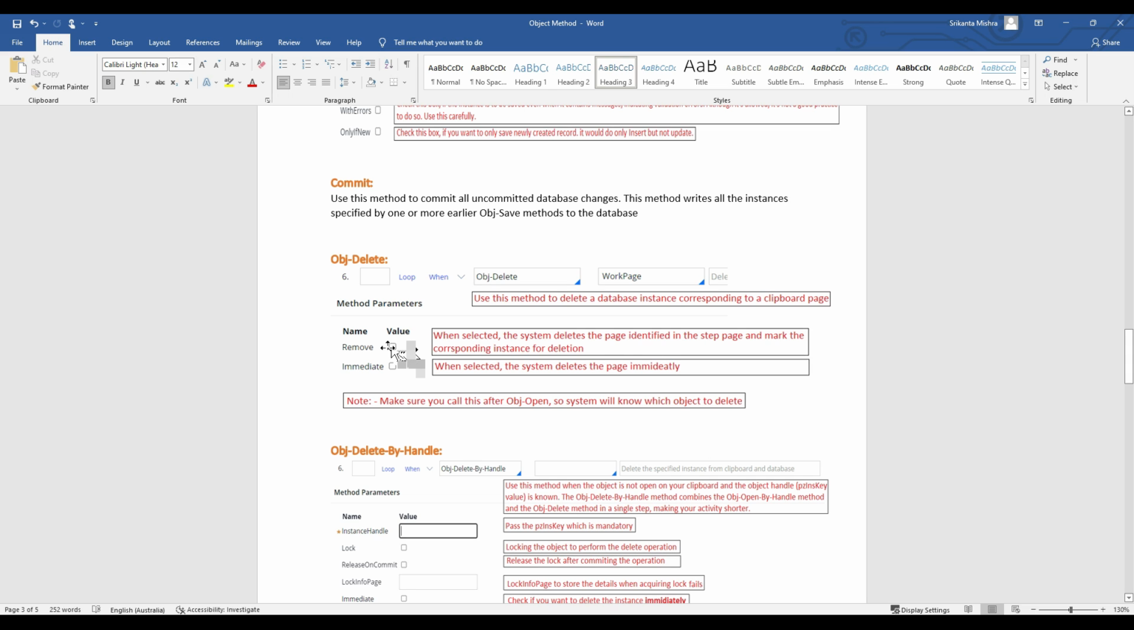Now there are two parameters of it. One is remove, another one is immediate. What does remove do? Remove helps you remove the clipboard page. Pega will remove that clipboard page then and there, if you are not going to use it anymore. So for that particular object, you cannot do anything else if you execute object delete with remove, because it will mark the object as deleted, and also remove the clipboard page so that Pega will not have any more reference to that particular object during runtime when you are running that activity.